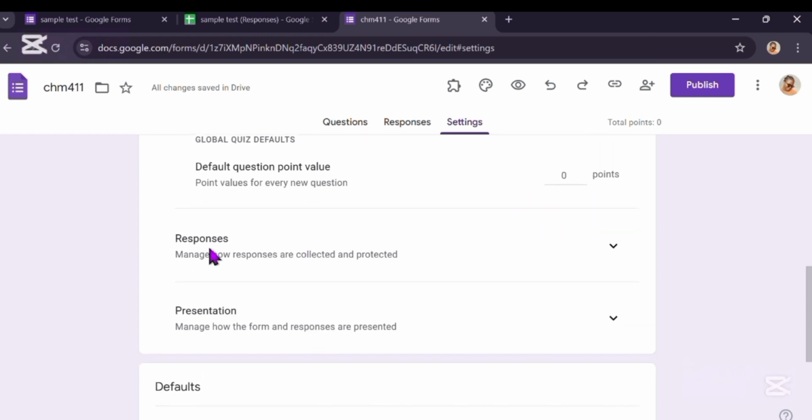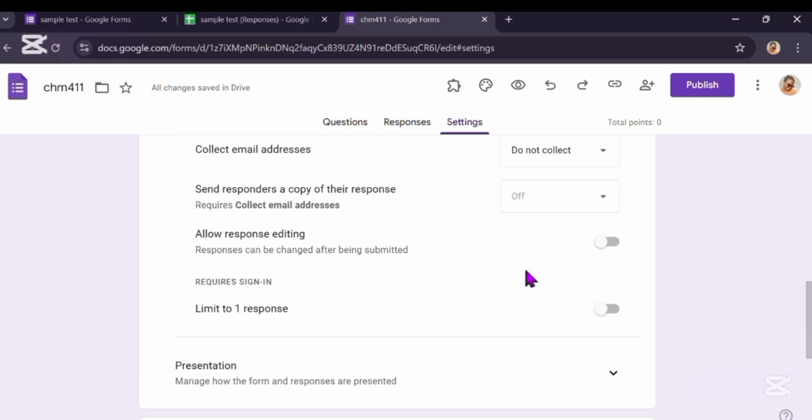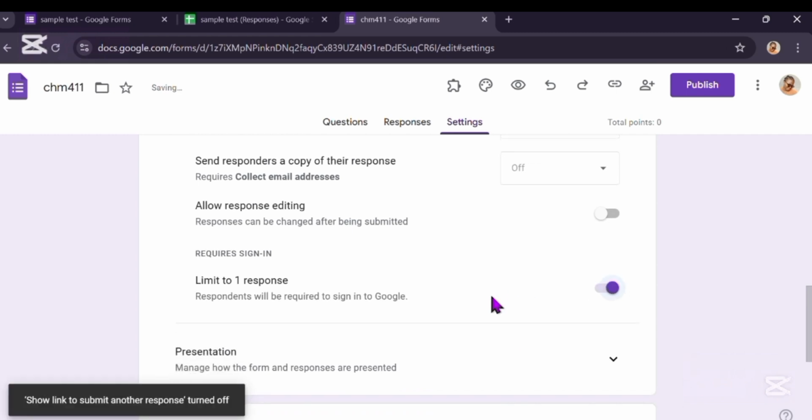Then you now come to these responses. Allow response editing is already turned off. You don't need it to be on. Limit to one response, you turn it on. Say students cannot submit more than one answer to your question.